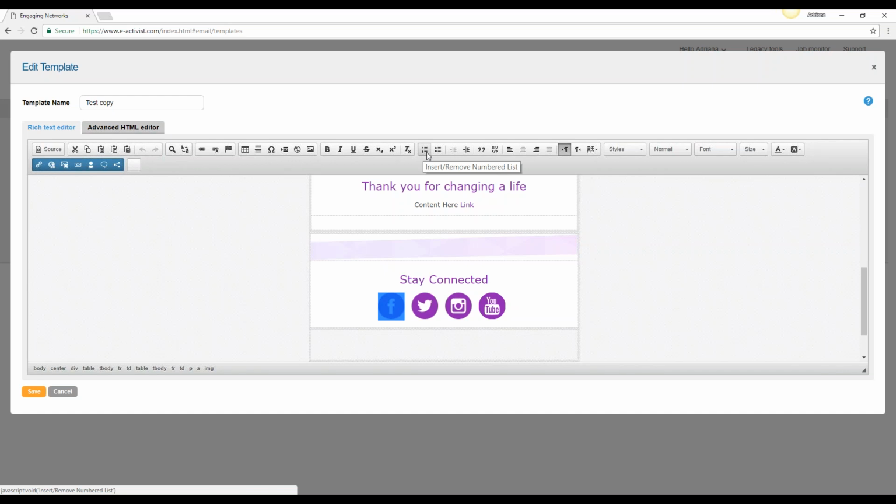We also have bulleted lists and number lists, and then you can increase and decrease the indent of your paragraphs and text alignment.